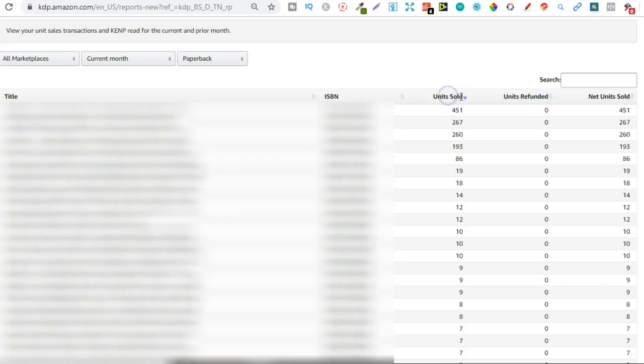Now let's just change that. So this month I've sold 451 units of this book. This one's really taken off at the minute. This is one of my kids' low content books. If you want to know how I create them, I do cover that within the LCB Vault. Then with this one, that's 267, 260, 193, 86, 19. So this month's going really well for me.